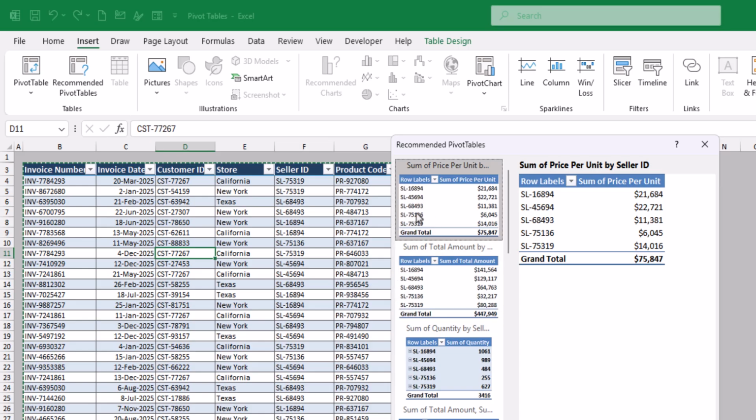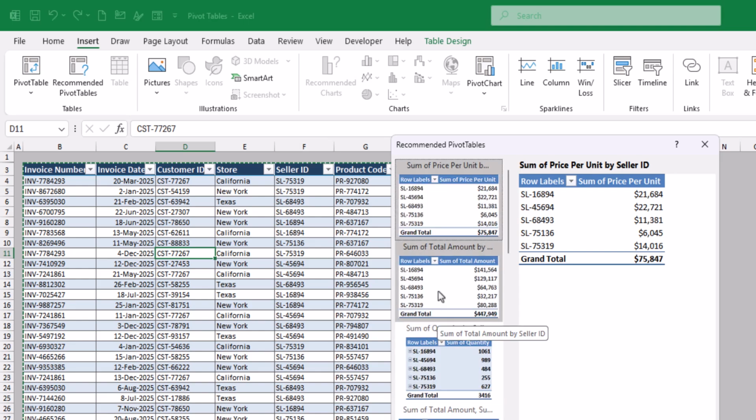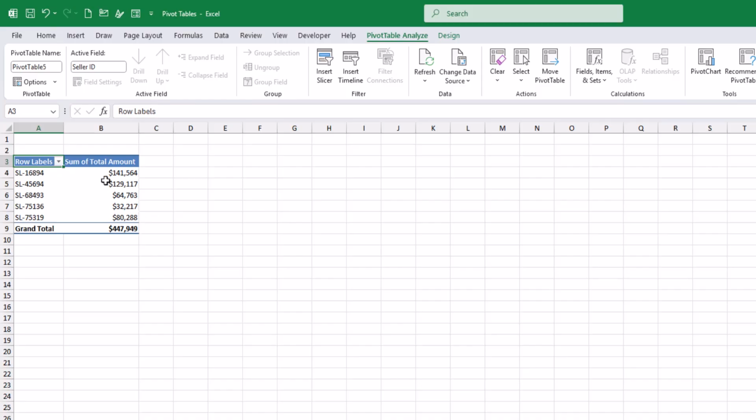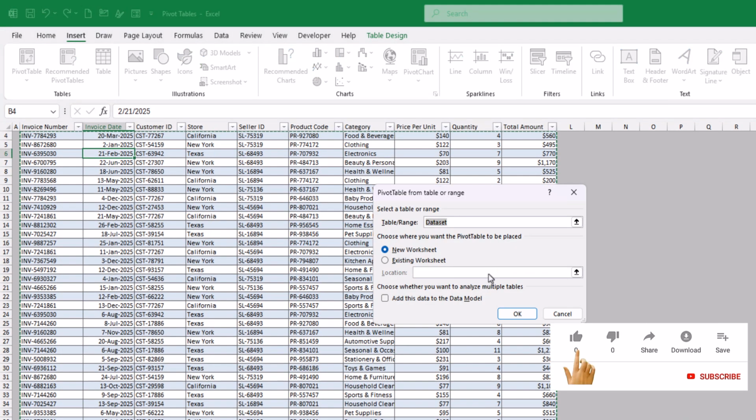Let's have a look at it. For example, this one is showing the seller ID and the price per unit for each one. Let's scroll down and try something like that. If we click on that, we will have the seller ID and the total amount sold by each salesperson. So if we click OK, now we will have this new pivot table in a new worksheet. If you would like to create it on the same page, you will need to click on the pivot table and then choose Existing Worksheet. Then you can select the place you would like to add the pivot table in.